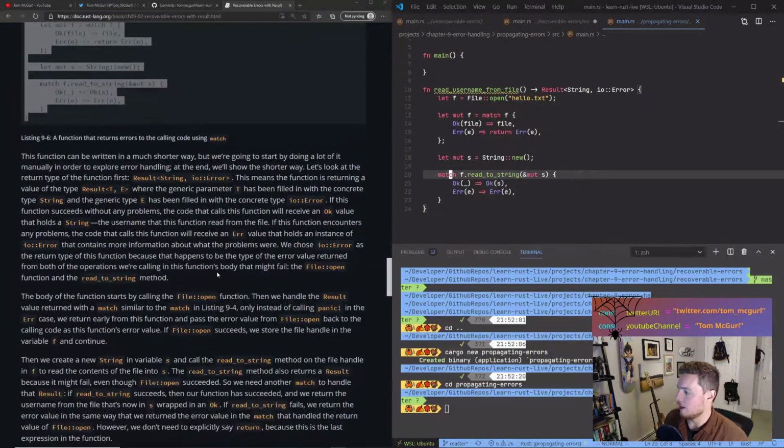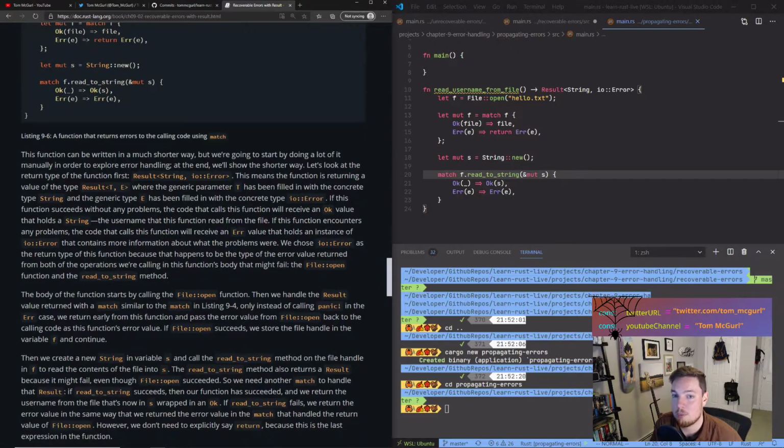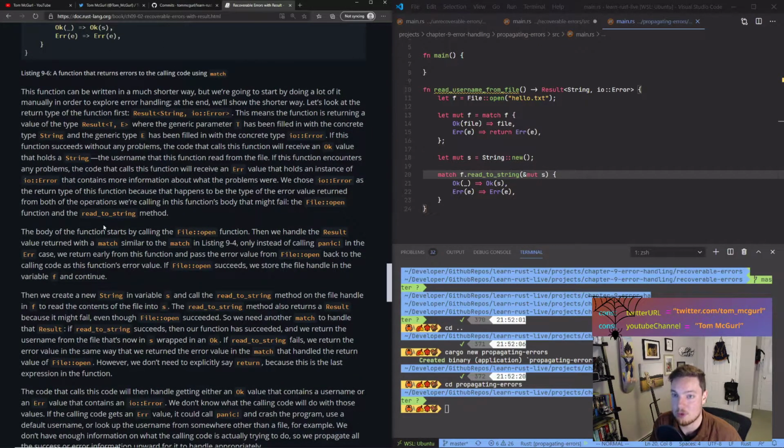Let's read a little bit about it. Okay, so it says this function can be written in a much shorter way, but we're going to start by doing a lot of it manually in order to explore error handling. This is what we just talked about, going deeper into it so that we understand how things work. At the end, we'll show you the shorter way. Let's look at the return type of the function first.